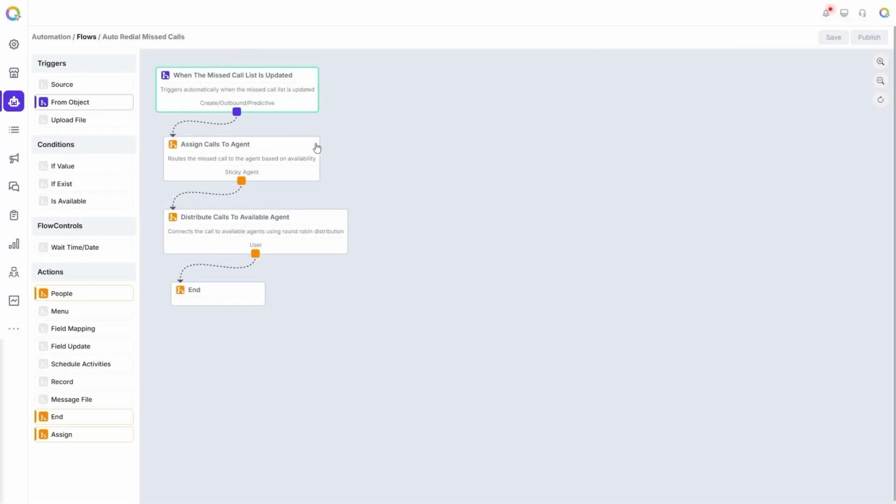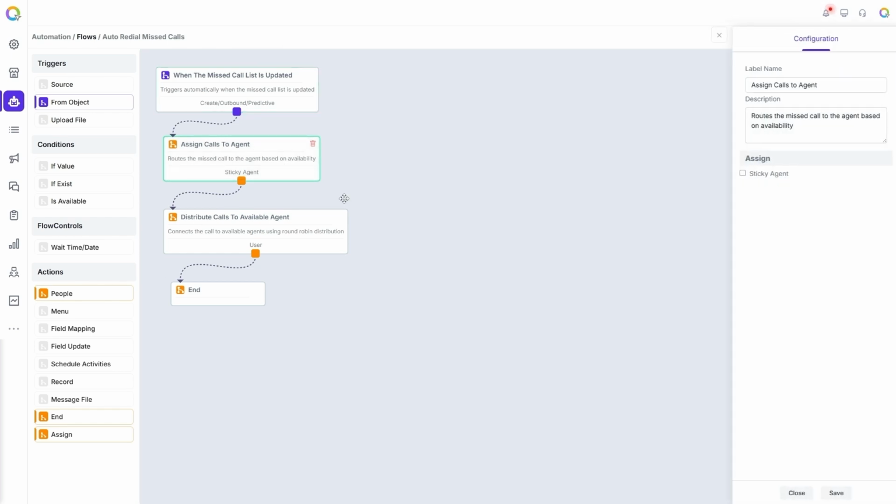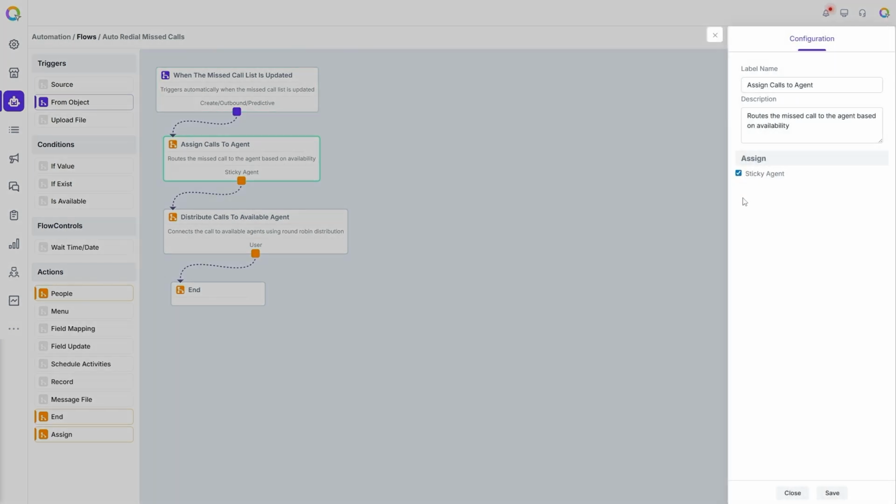Once the dialing setup was done, the flow moved to the Assign node. This node routed the redialed call to the right agent. I enabled the sticky agent option so that if a customer had previously spoken to a particular agent, the system first tried to reconnect them to the same person for better continuity. If that agent wasn't available, the call automatically moved to other available agents.